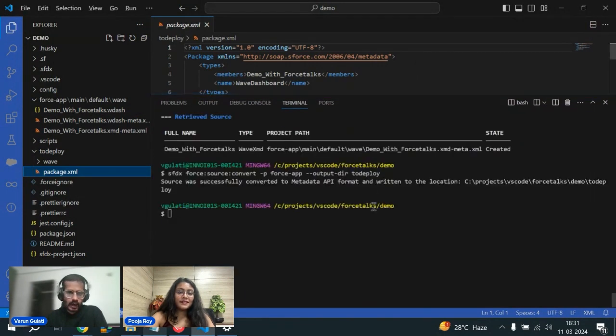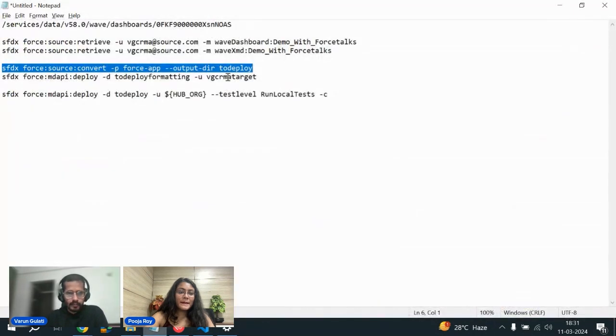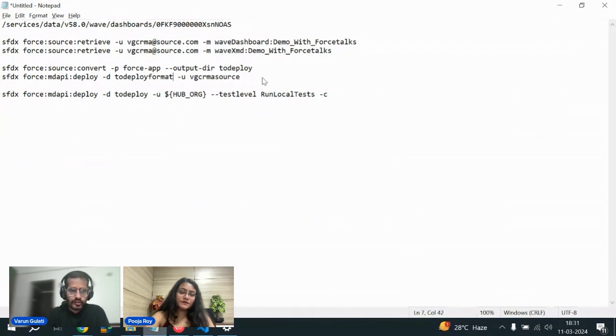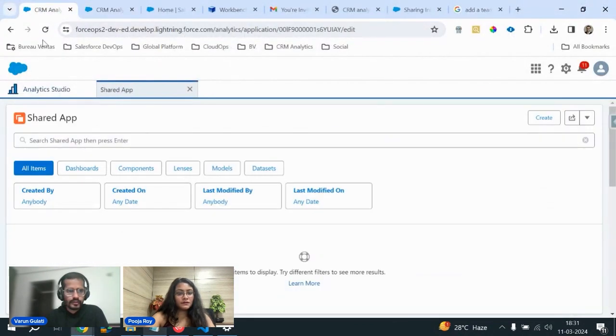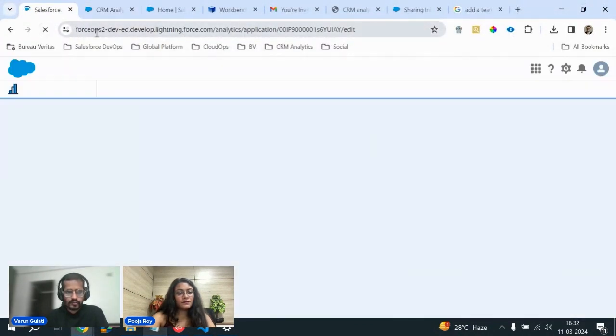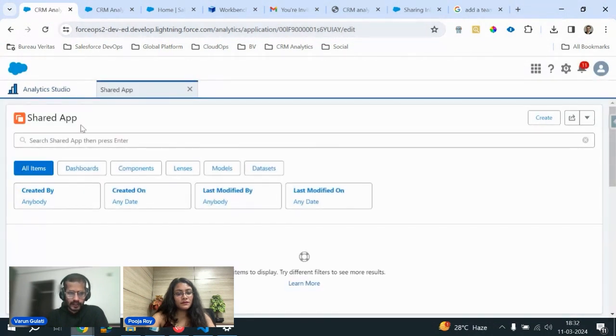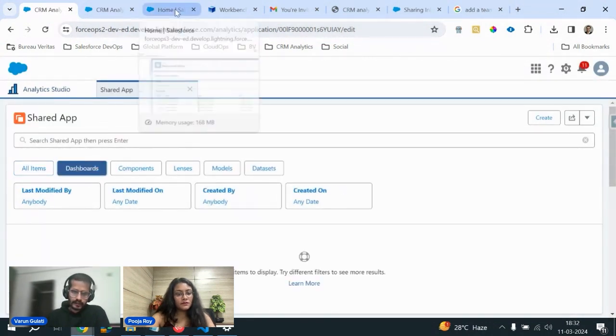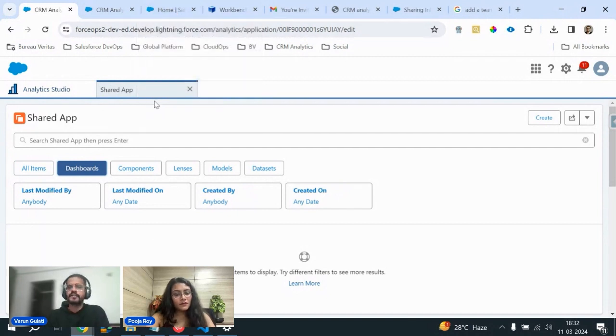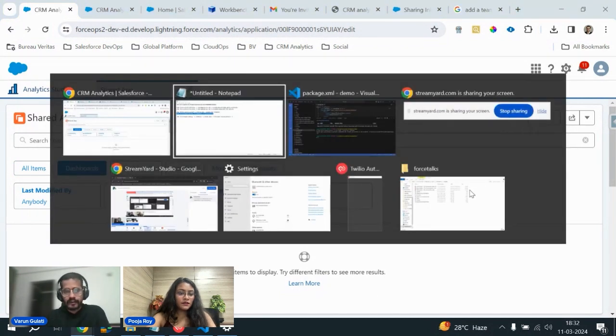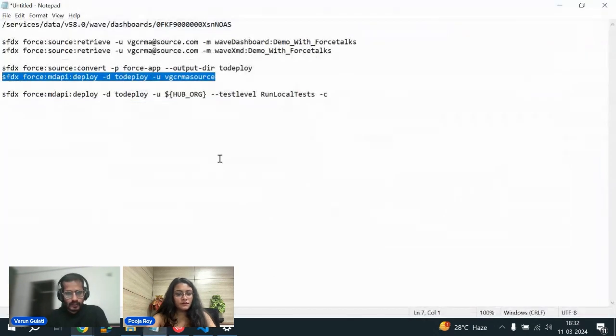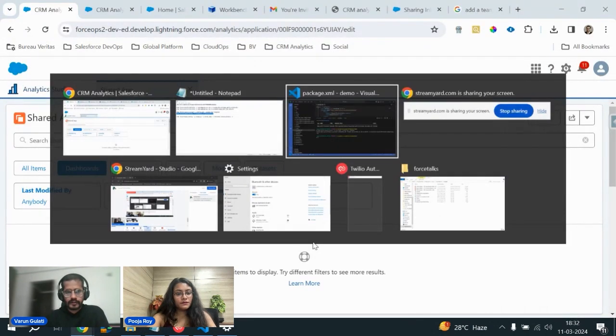Now I simply need to deploy it, but I'll change the org. Just to share, in the source, that is ForceOps 2, I don't have any dashboard in the shared app, so I've created it in this shared app. But if it's some app which does not exist in the org where you are trying to deploy, you need to migrate the app as well, the Wave application. So again, I've copied it and let's see if it deploys.